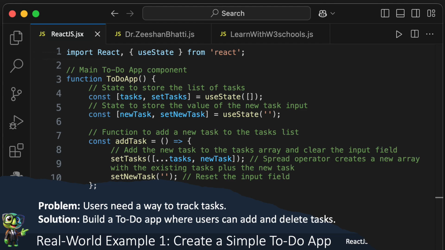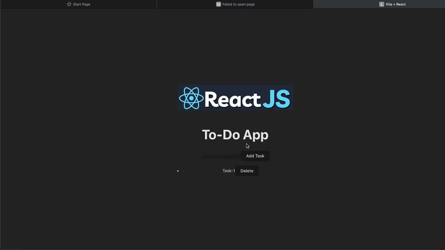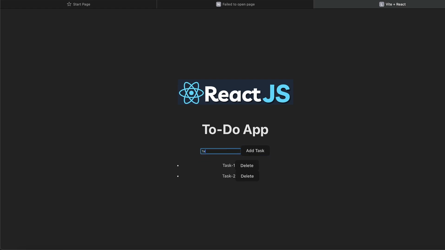This is the coding version of a sticky note. Simple, yet super useful. Okay guys, so as discussed, we will be developing this very simple to-do app. The idea is very simple. You just come here, enter the task, and then click on the add button. It adds the task to the list.